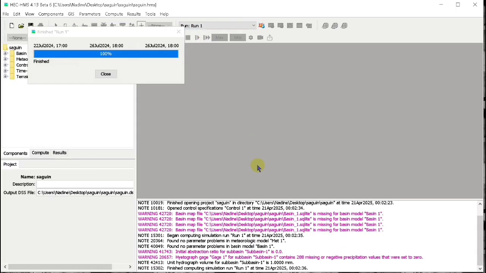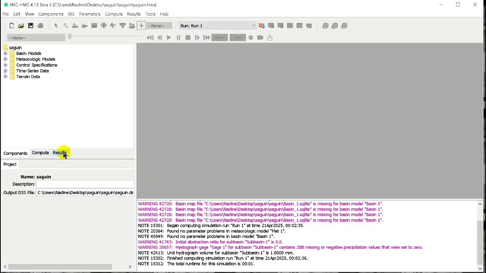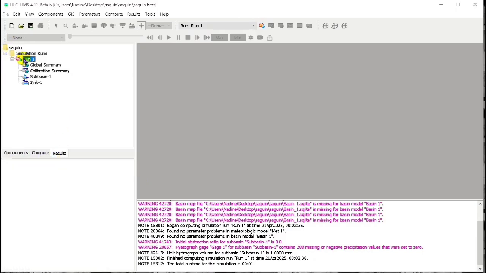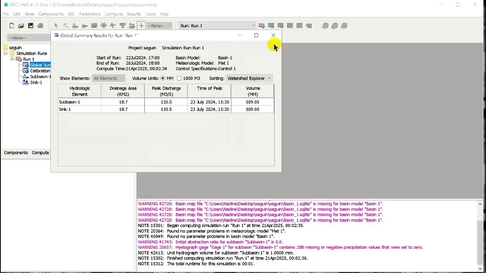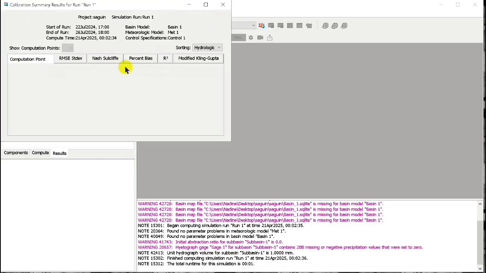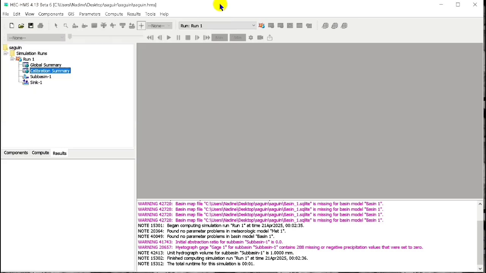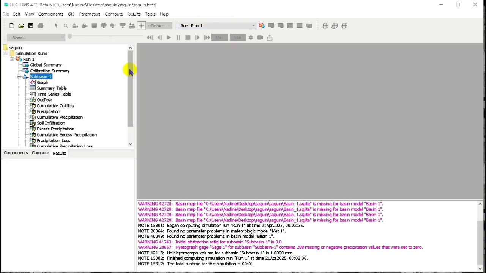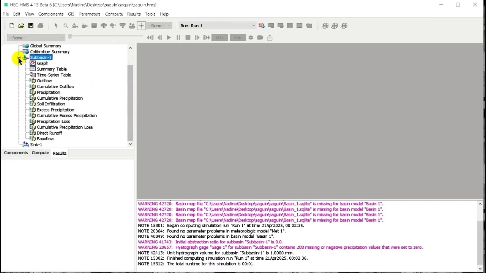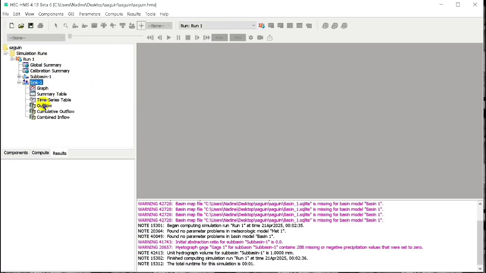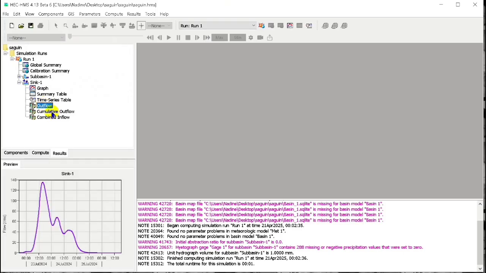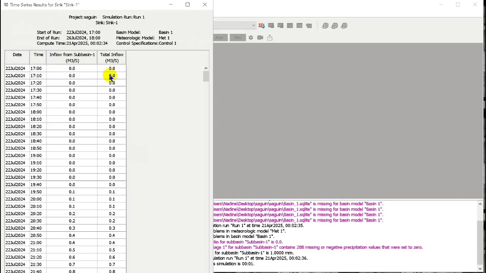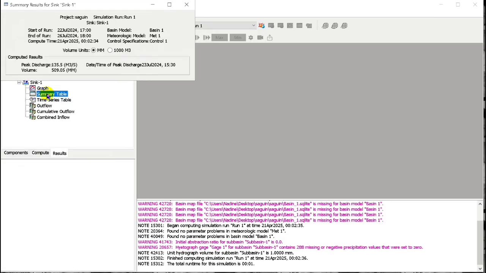In here we have the global summary, the peak, and then the calibration. If you have observed data, this is where your calibration will be seen. We can have a graph between the rain and the hydrograph. Basically the results in here can be used as input for the HEC-HMS model if you want to input using flow hydrographs in HEC-HMS.